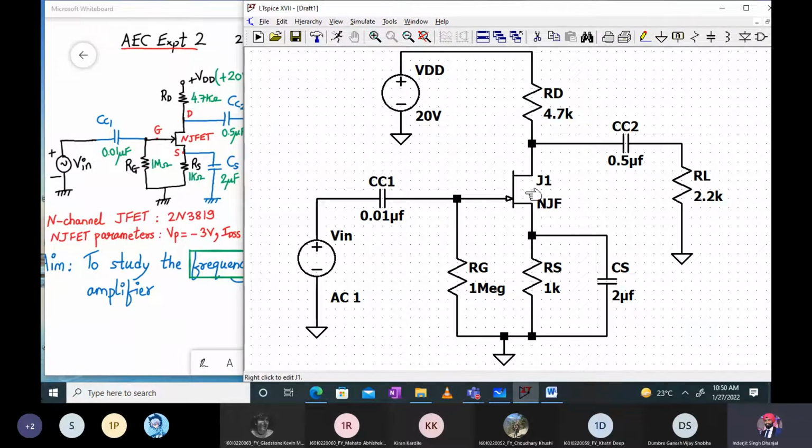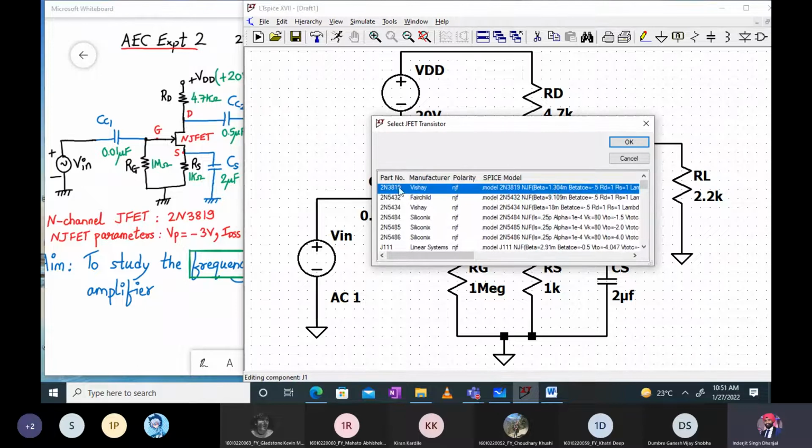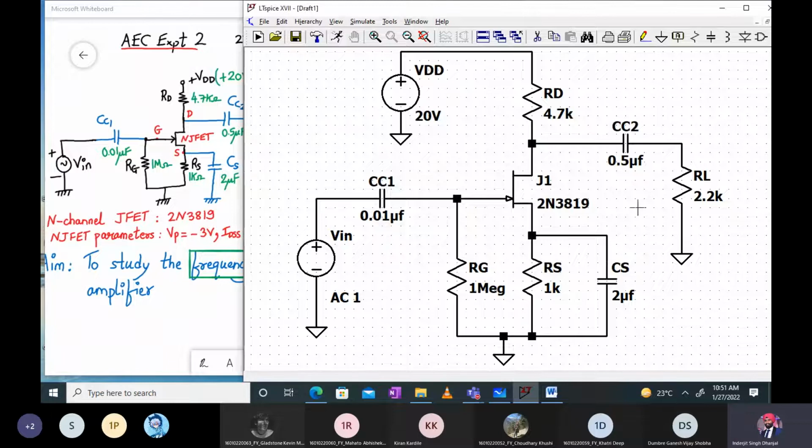Okay, next the JFET. So you have to right click on the JFET, click on pick new JFET and select the first model, 2N3819. Okay, that is what we want, and click on OK. So your circuit is ready now.